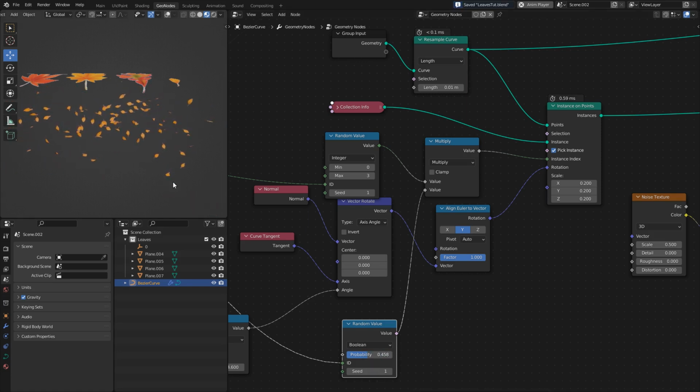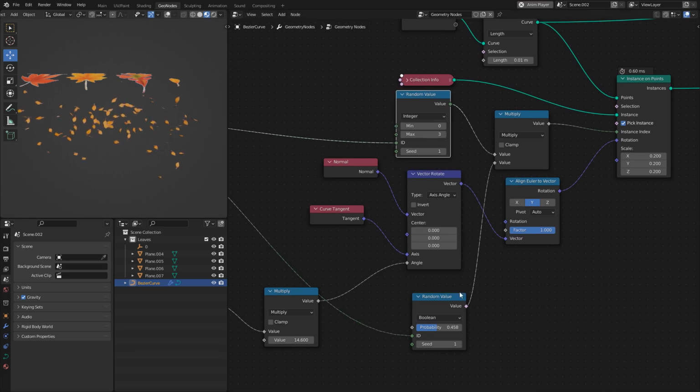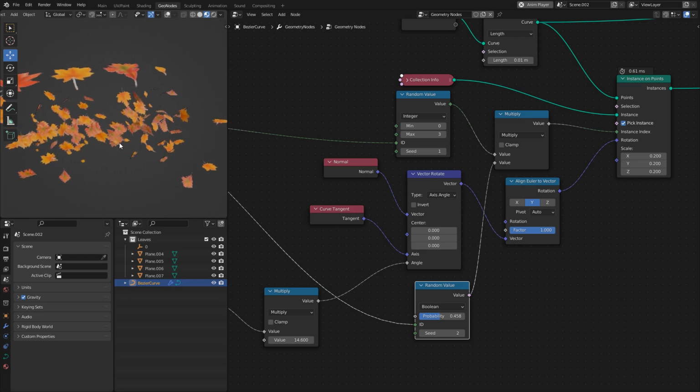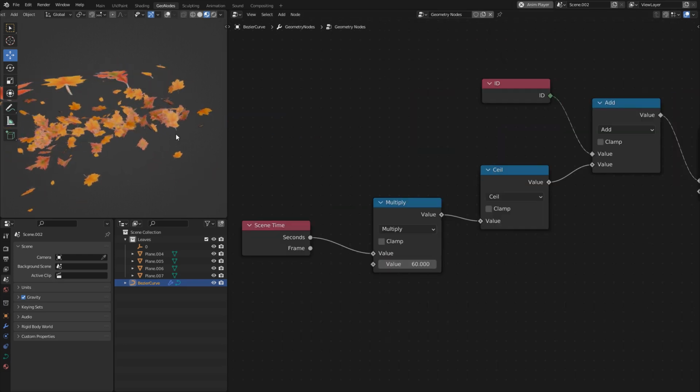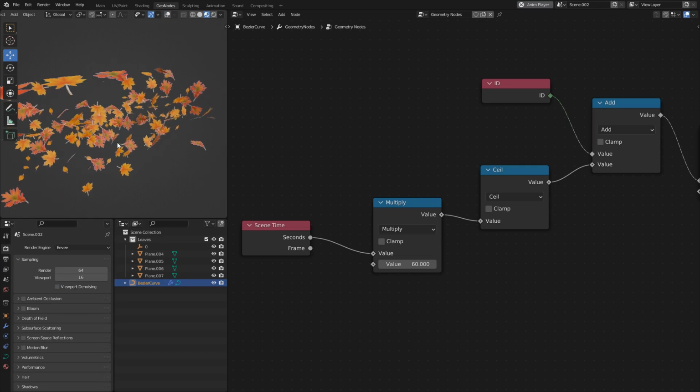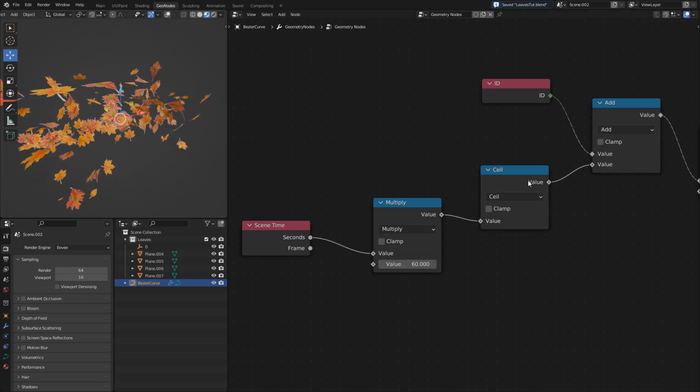However, you see that they're all the same. That's because the seed value of this and this needs to be different. So I'll just move that a little bit, and now we're back to our randomness, maybe even more. There we go. This is sort of the effect I was going for. Eevee seems to be blurring my screen because of the viewport denoising. There we go. That's a lot better, I think. So that's the effect we were going for.